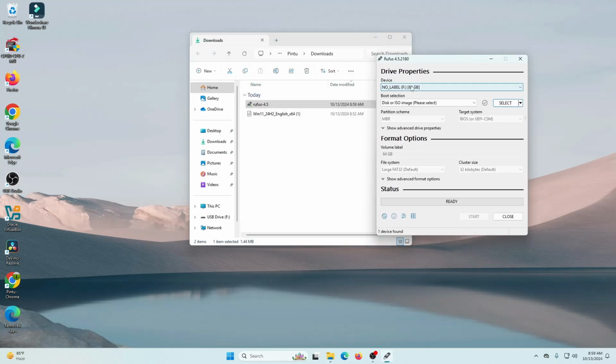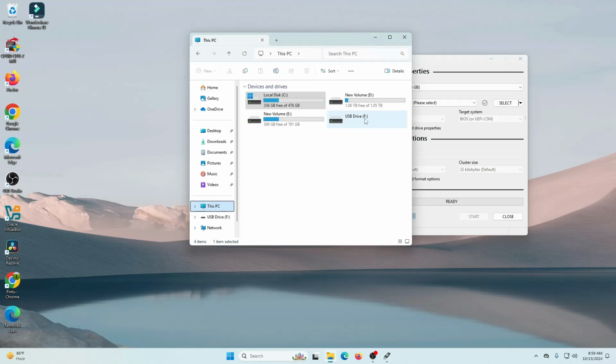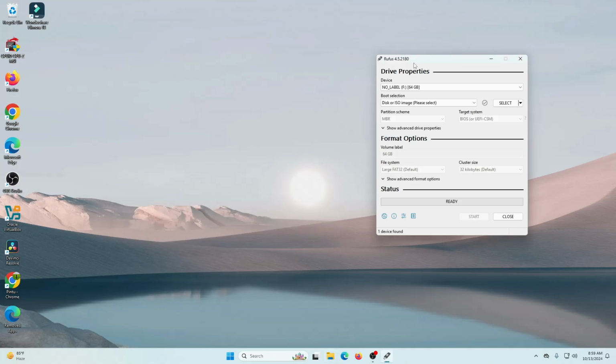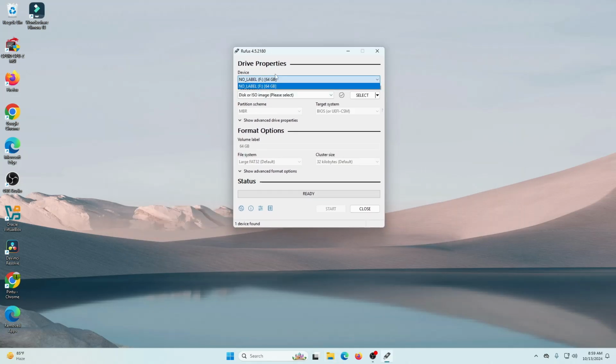Okay, and as you can see, I already have a USB drive attached. It's a 64 GB. If I go to This PC, you can see this is the USB drive. It's showing like this because I need to format this. But you can use any USB storage device. You have to insert it and the software will automatically detect it.